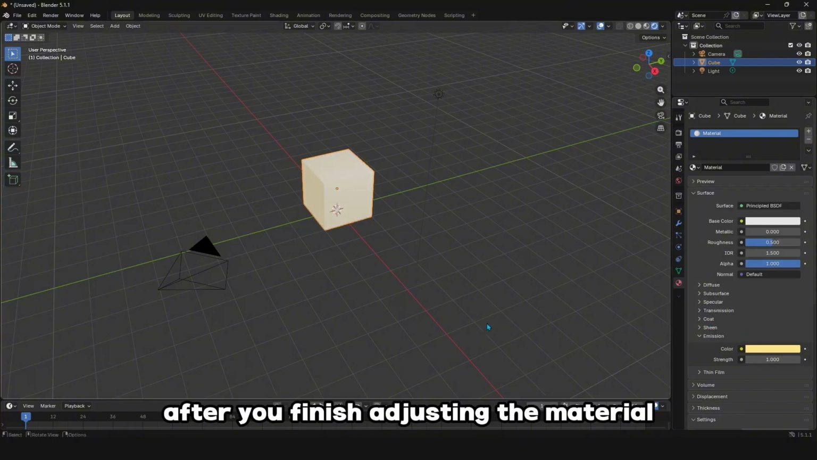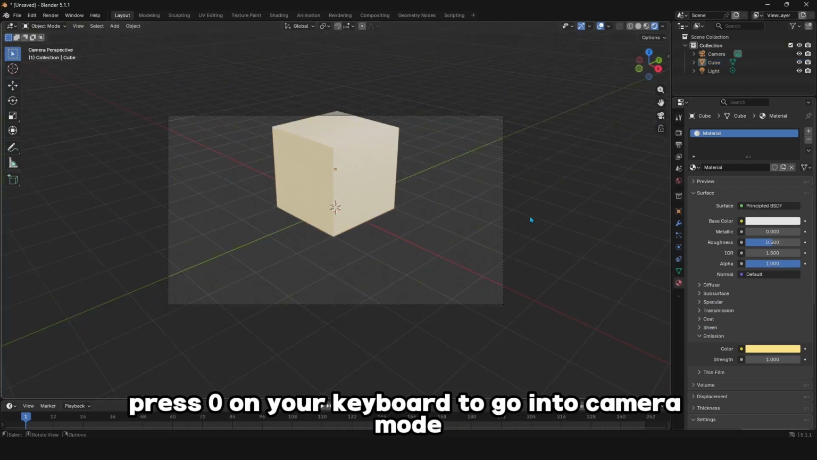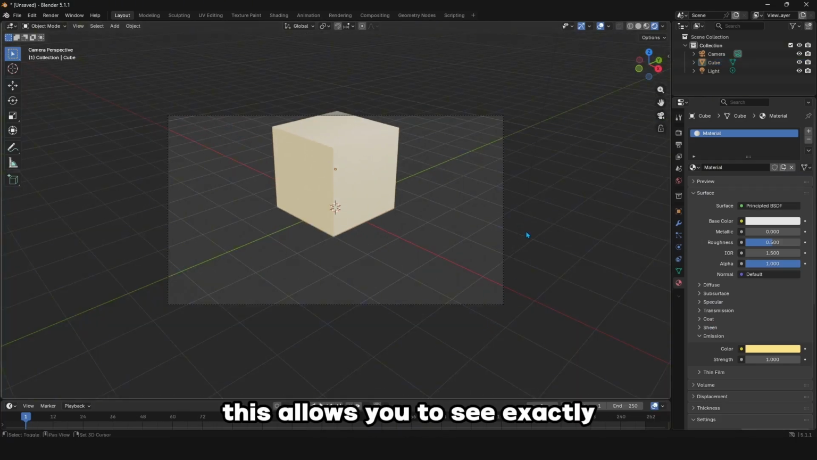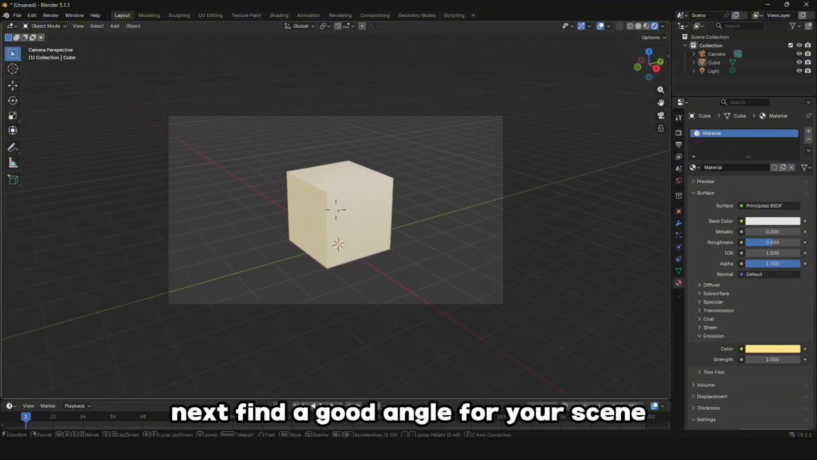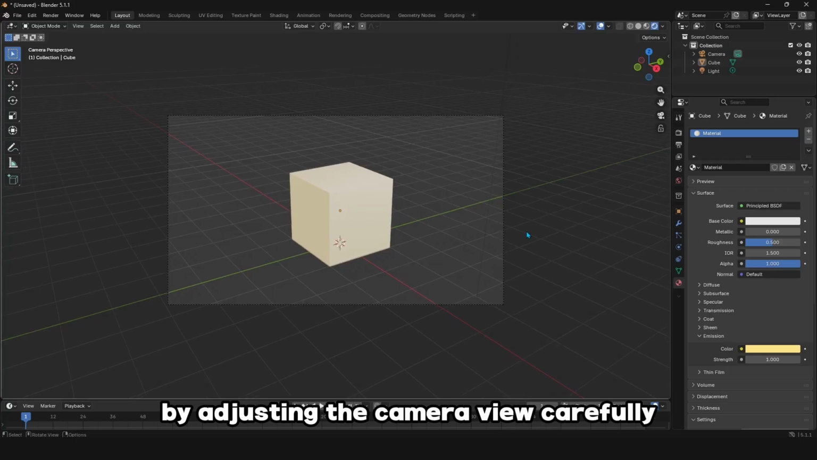After you finish adjusting the material, press 0 on your keyboard to go into camera mode. This allows you to see exactly what the camera will capture. Next, find a good angle for your scene by adjusting the camera view carefully.